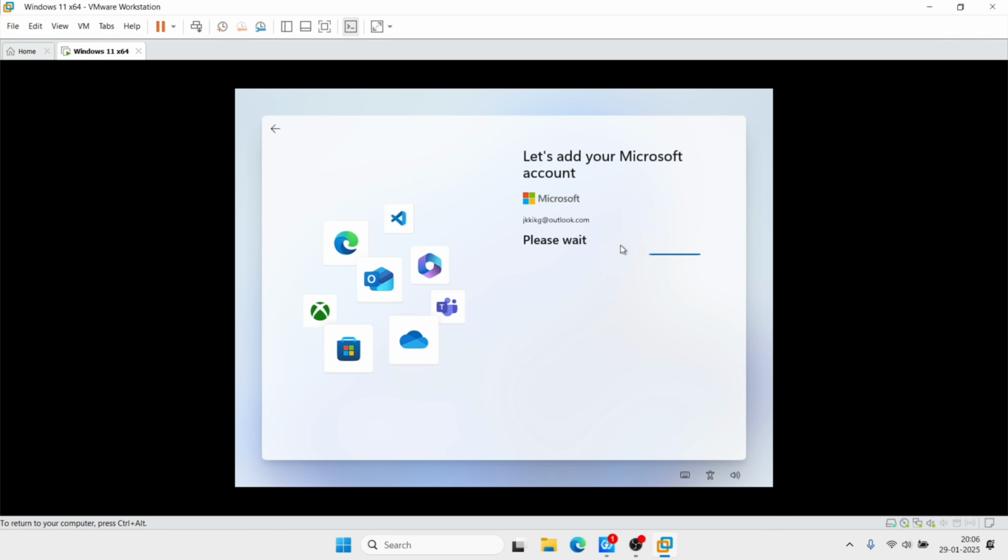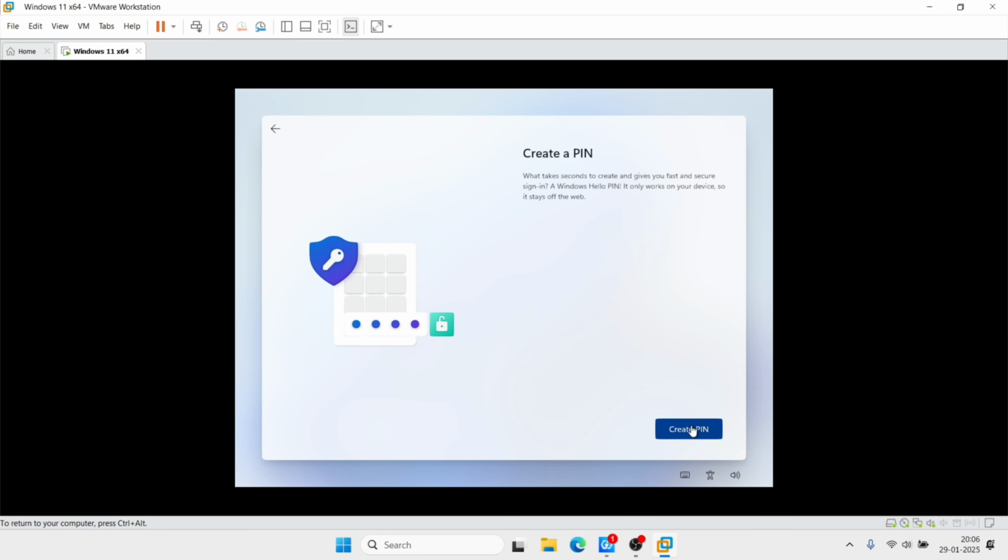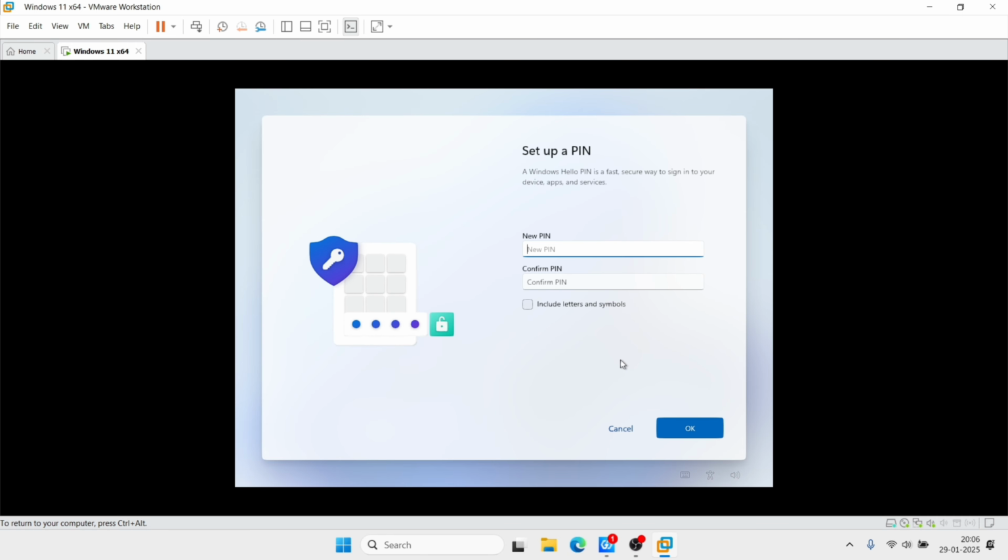If everything is going okay, your Windows is going to log in and your account is created online on your Windows 11. Let's create a pin. So in Windows 11, after giving the online account, you have to create a pin. So I created the pin. Click the OK option.